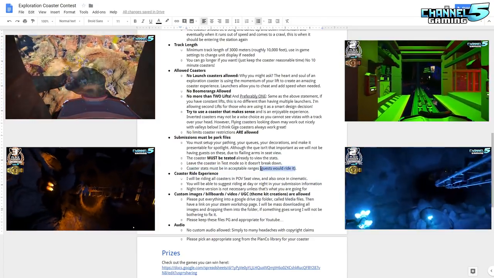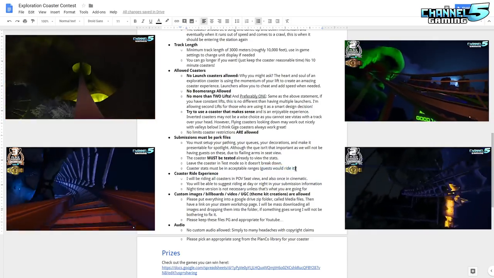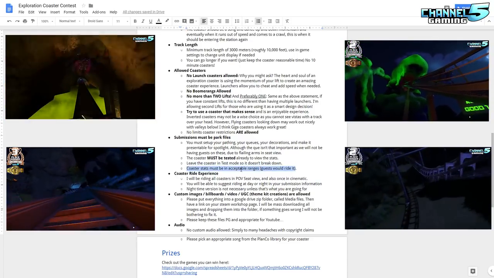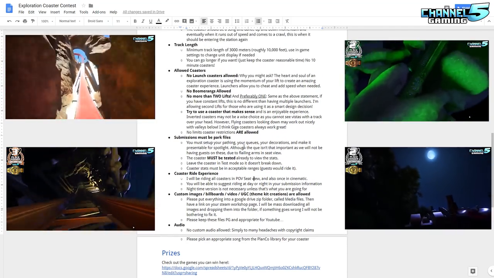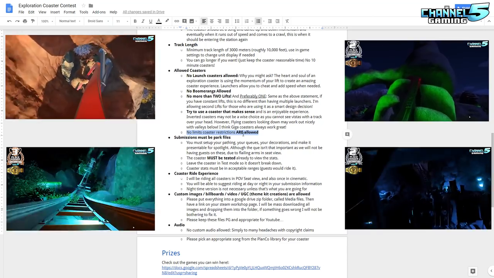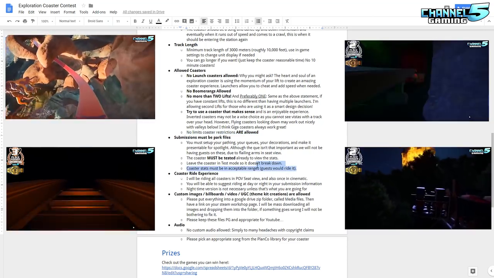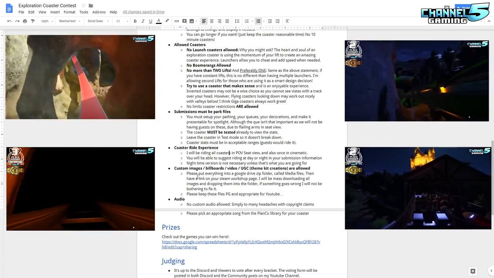You're not going to have guests riding it, but the guests should be able to ride it. Maybe other people want to download your exploration coaster and build a park around it or whatever. You should have an acceptable coaster. So keep that in mind when you're using no limits restrictions, because that will increase the fear of a coaster, and that might make it so the guests won't ride it. So it's a balancing act, and that's why it's a challenge. That's why it's a contest.